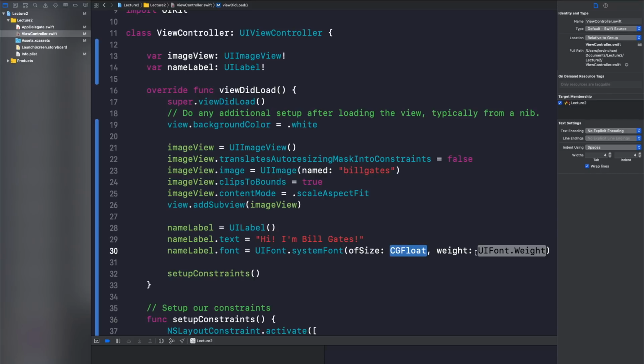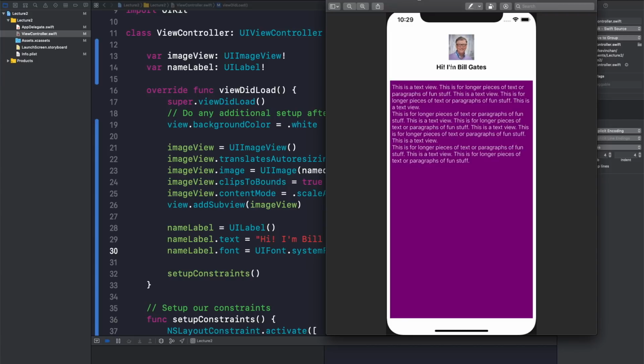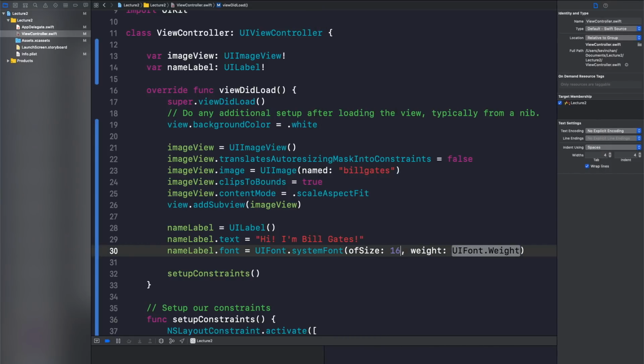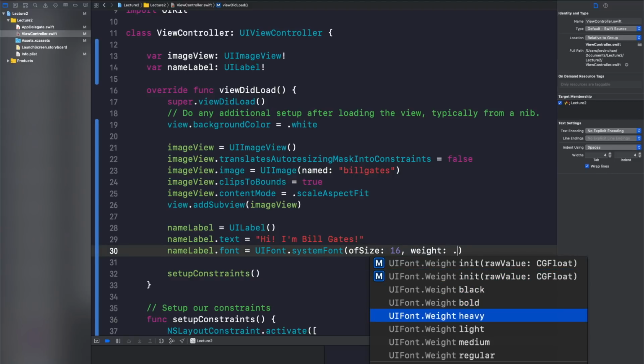The size just takes in some number. So let's say we want it to be font 16, and then we want to make it bold, right? If you look at the type of font weight, it says UIFont.Weight. This is an enum, so we can just do dot, and then you'll see all the different ones: UIFont.Weight.black, bold, heavy, light, medium, regular. We're going to do bold.